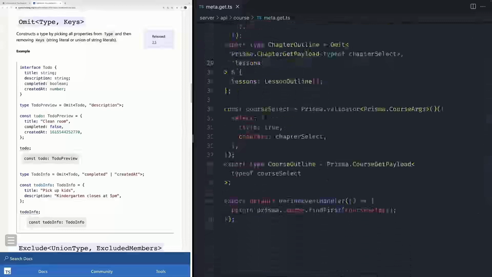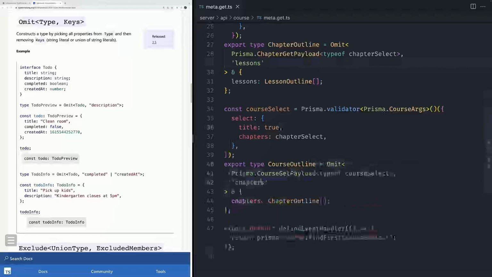And then we just need to repeat the same thing for our course outline. We're going to get that type that we had before, but then we'll remove the chapters because it's based on the chapter select type, which is not going to include the path on the lesson. And instead, we want it to use this chapter outline here.